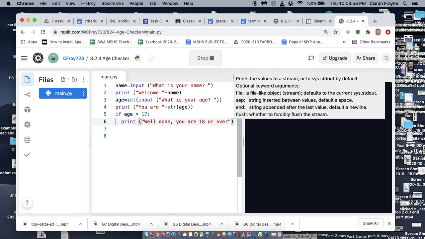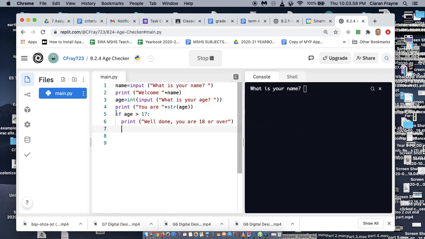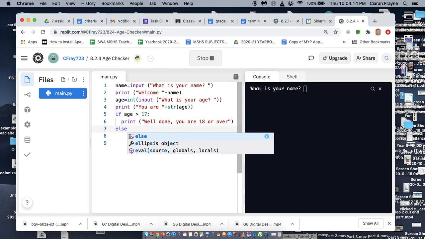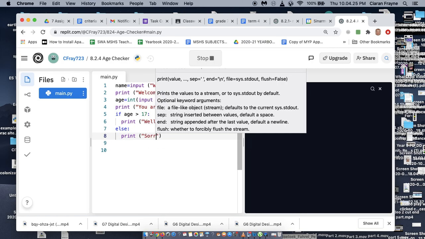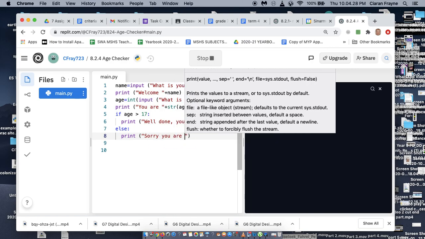Okay, and then down here, now just remember, it's very important that each of the options when you use if or else are on the same level. So this must be equivalent or the same level of indent as if. So we're going to use else. So if the user puts in any number below 17, then we print a different message, something like this. "Sorry, you are under 18."